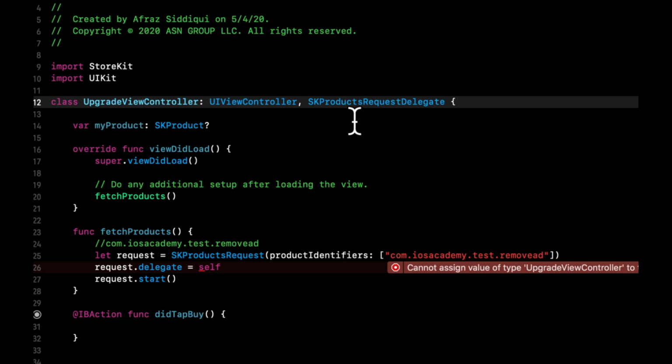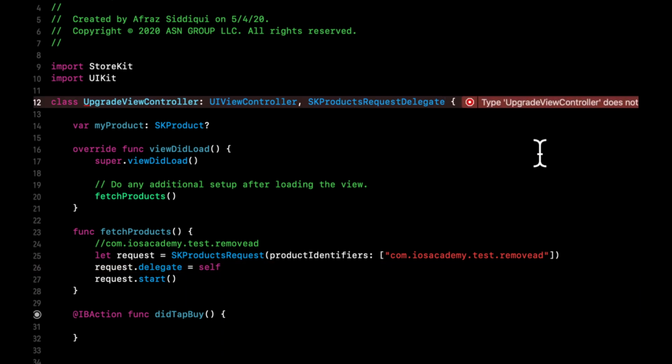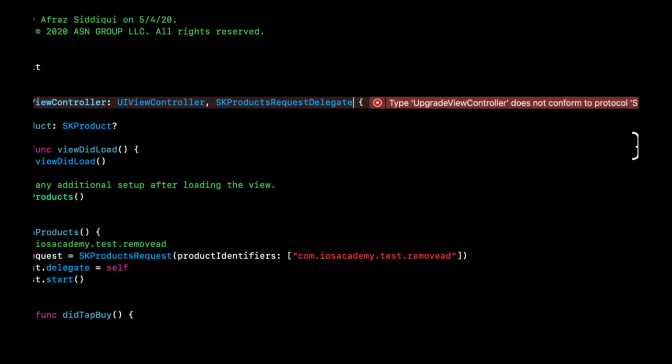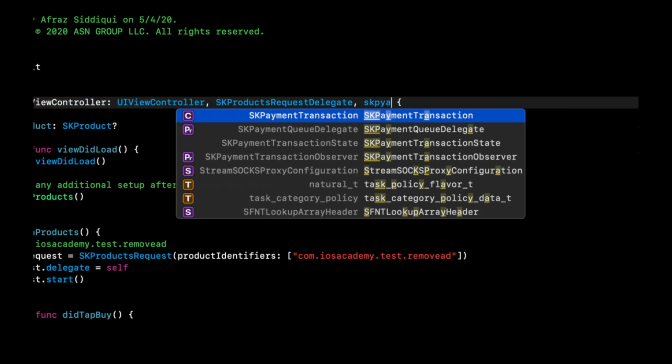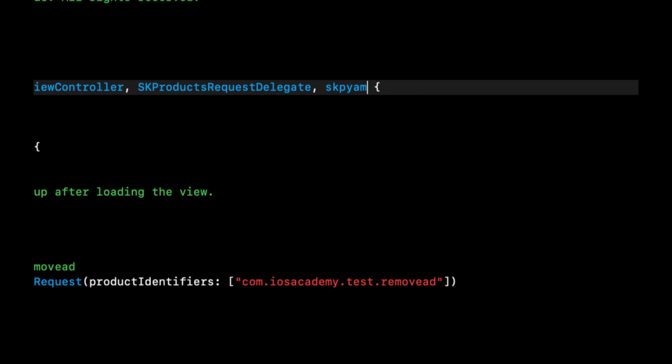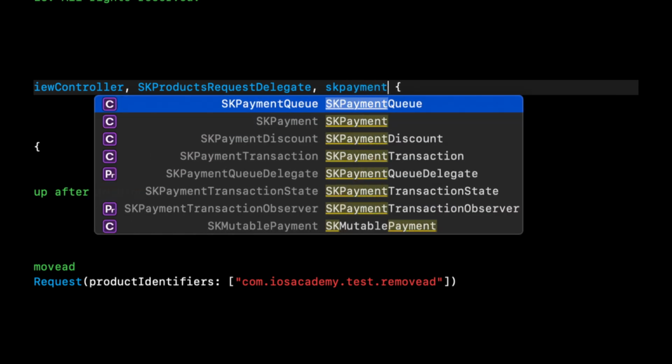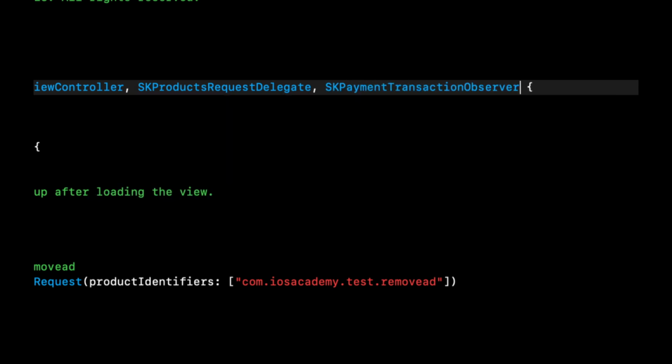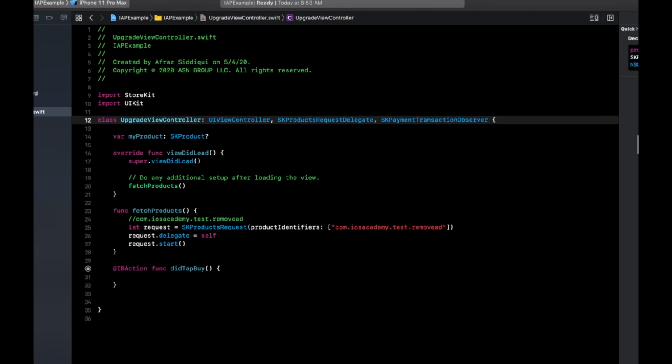And the other thing we're going to need to conform to is the actual protocol that allows us to handle the purchase state for a transaction. And let's ignore this error for just a second. So that protocol is SKPaymentTransactionObserver, if I can spell payment correctly. And you're going to see an error pop up here again.